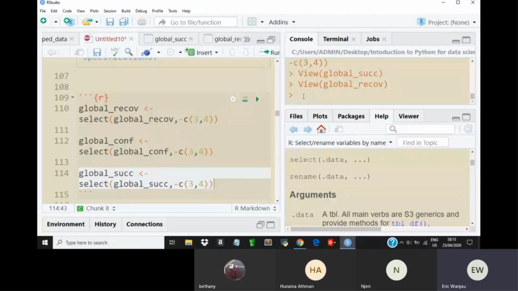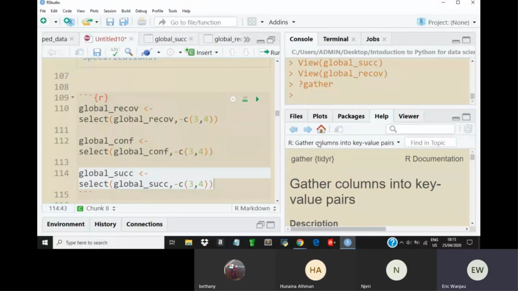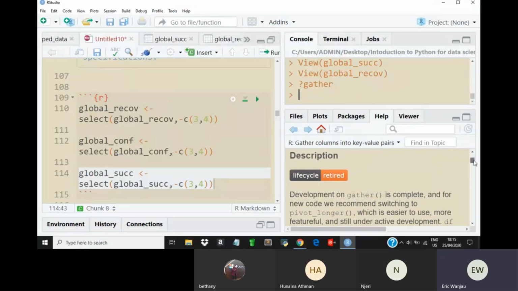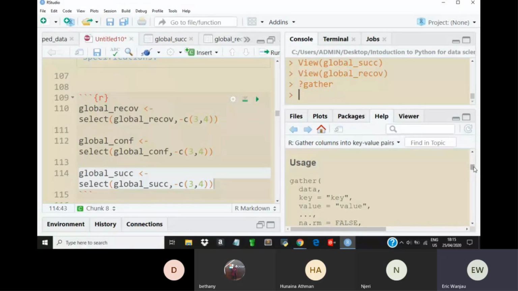There's this core function in the tidyr package called gather. If we just come to the console and type ?gather, great. The result here is we see gather takes in data as the first parameter, a key, and a value.